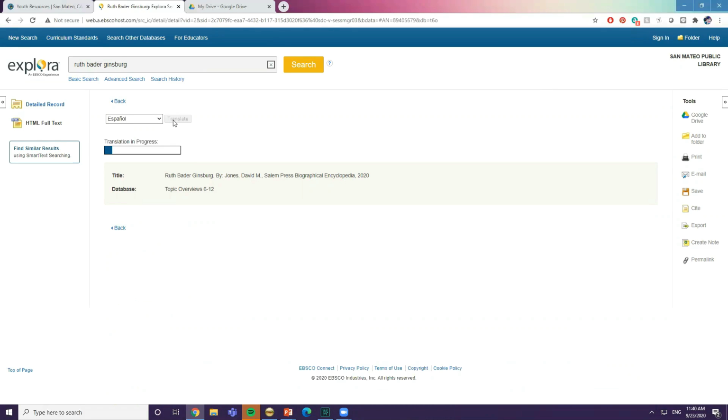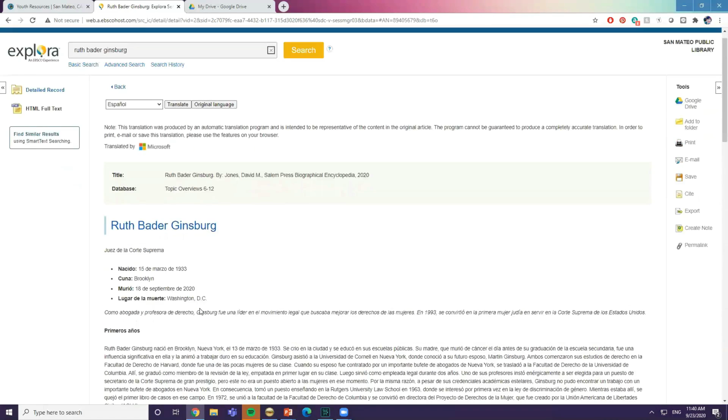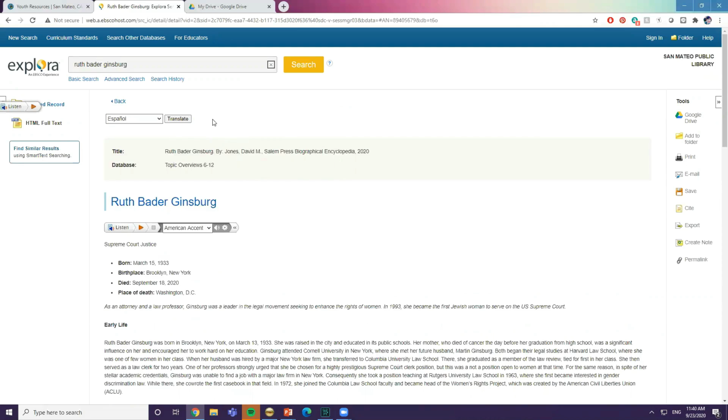Shouldn't take too long, hopefully. All right, there we go. So we've got the translation of this article in Spanish. Now, it's important to note that this is run through an automatic translation program, so the translation may not be perfect, but it is something that can be helpful if you're more comfortable in another language. So now let's go back to the original language.